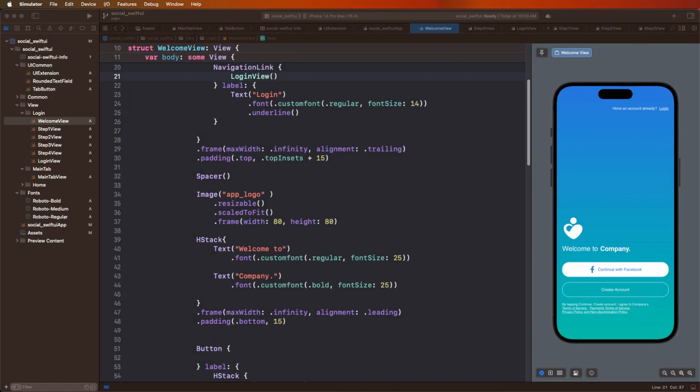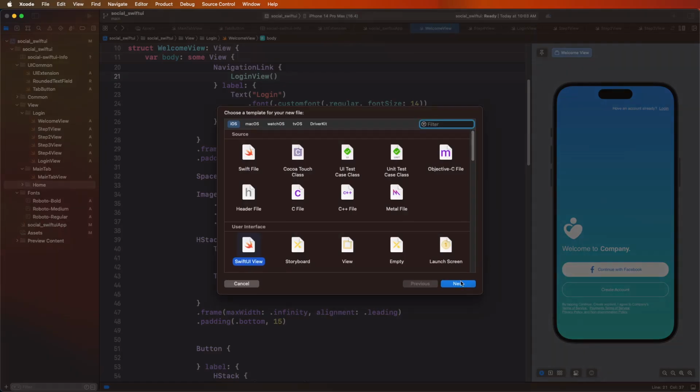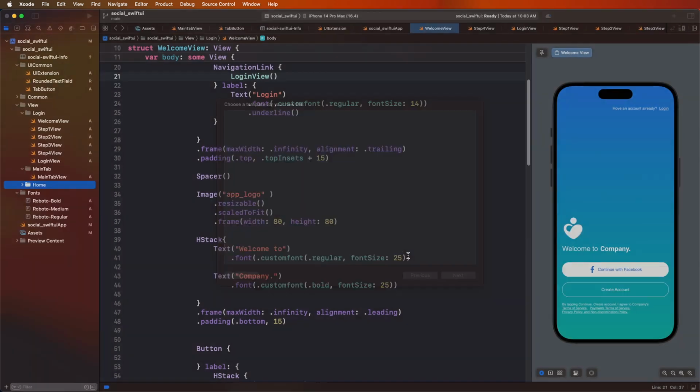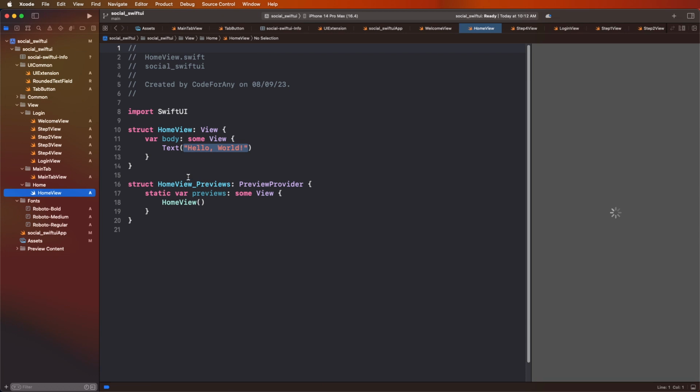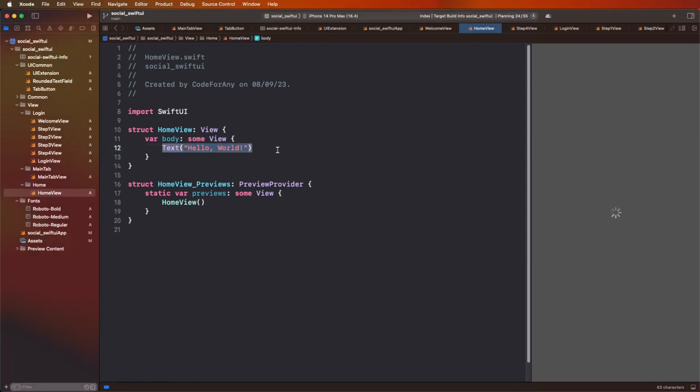First of all, we need to create the home tab, the home view. We need to create a new file and give it the name HomeView, a SwiftUI file. And first of all, we need to create a ZStack to develop this, like this we need to set.